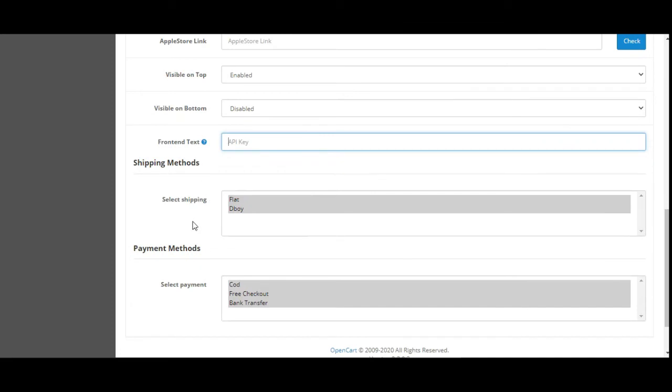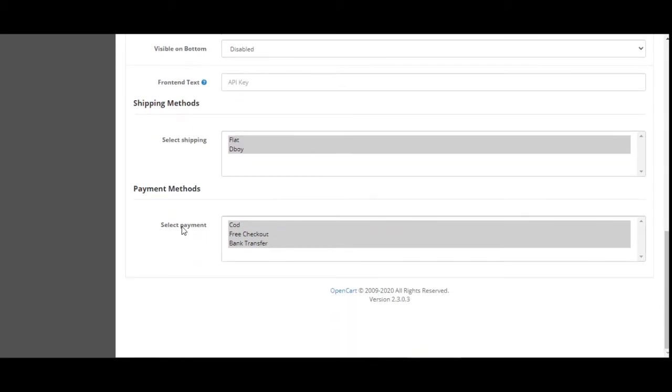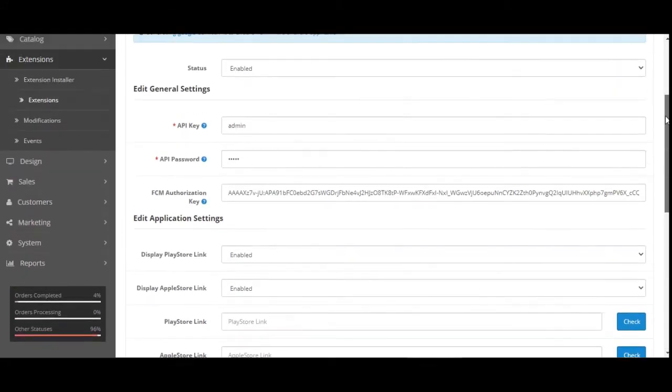Then we have the shipping method. So here we'll be selecting the respective shipping methods that are there within the store itself, and we'll also be choosing the payment methods that would be available within the Opencart mobile application. So here we have 3, and here we have 2 shipping and payment methods.